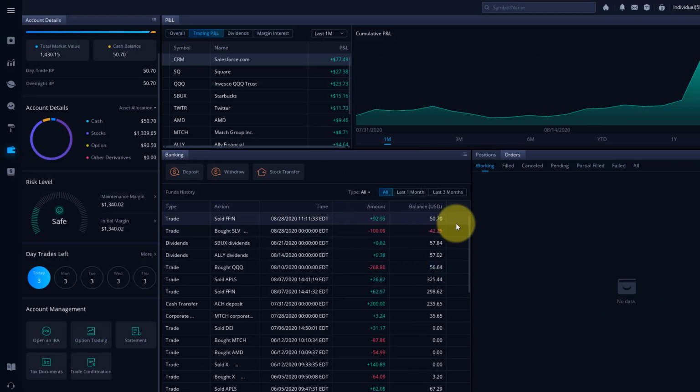Then you have the account tab. I don't think there's anything crazy about it. It's pretty standard. It's clean looking, and I don't have too much to say about this specific tab.